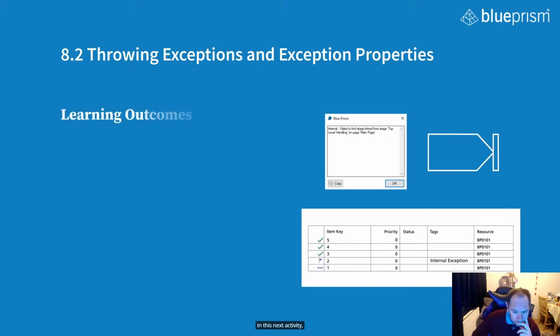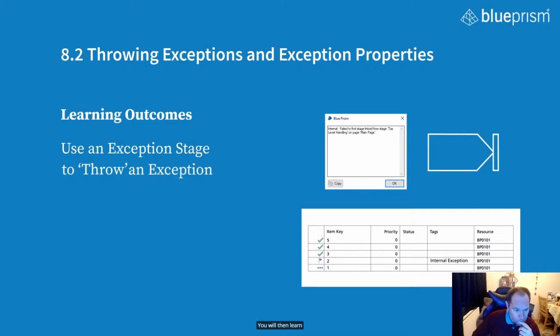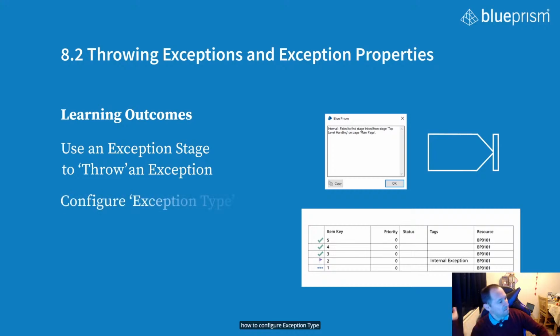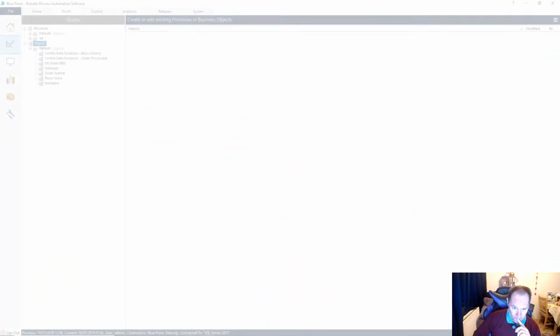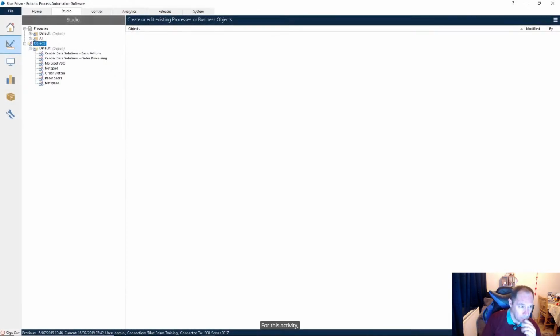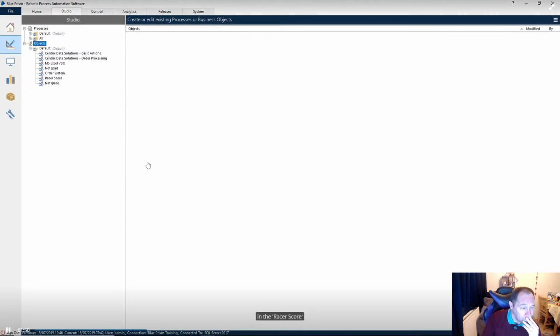In this next activity, you will learn how to use an exception stage within an action diagram to throw an exception. You will then learn how to configure exception type and exception detail information within the exception properties. Okay. Isn't that just a bunch of typing? For this activity, you will be working in the racer score business object.